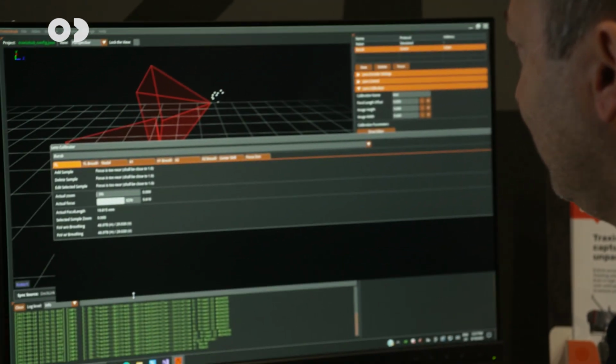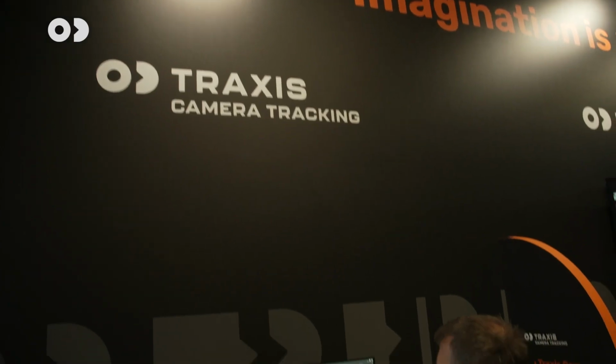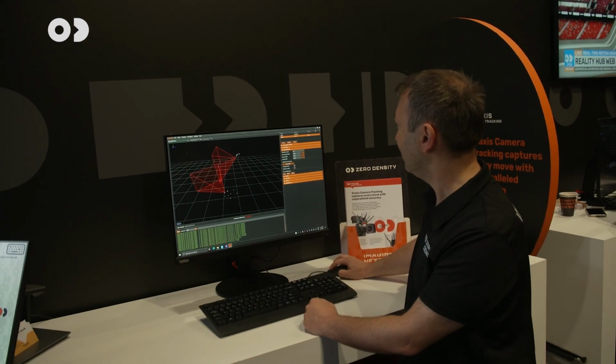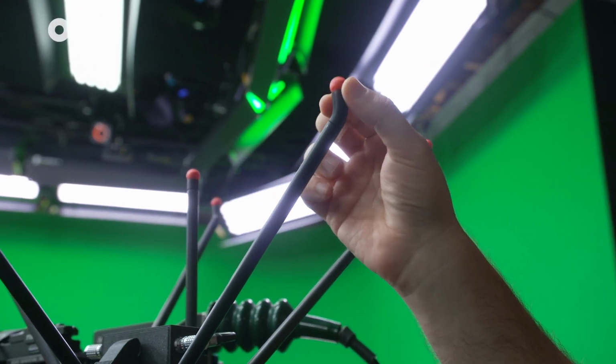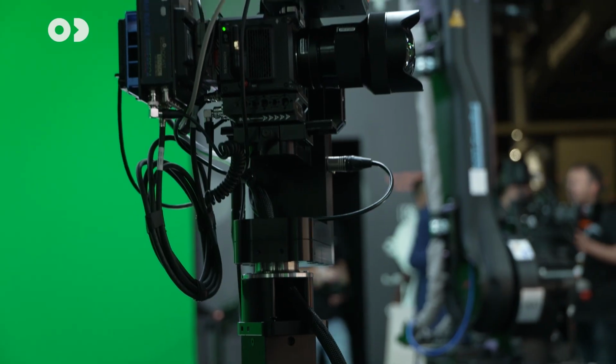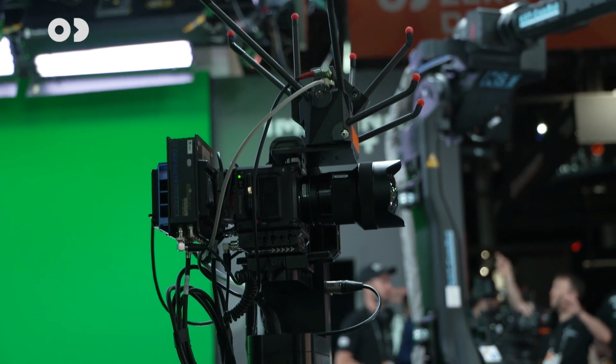With continuous calibration, it delivers rock-solid performance for uninterrupted and real-time camera tracking. Traxis camera tracking sets new industry standards for precision. 0.2 millimeter accuracy, 6 milliseconds latency.